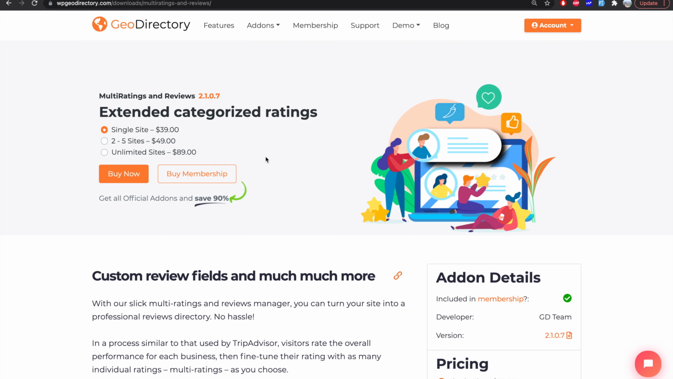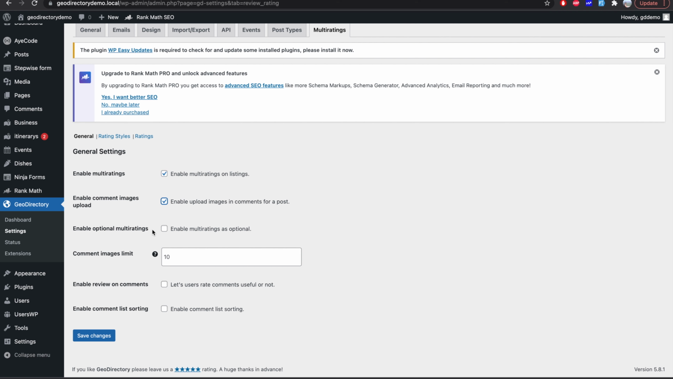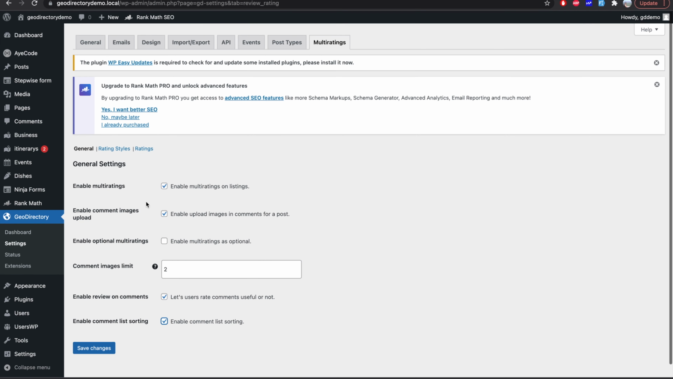So as soon as you activate the multi-rating add-on, you will go to the Geodirectory settings, and as I said, you will find a new tab there, multi-rating. So here in the general section, you will find several settings. This is to enable the multi-rating add-on functionality. And if you want to enable the comment images, if you want to make multi-rating optional, and here the image count that you want to allow a user to upload in a comment, it's to rate the comment as helpful or not, and this is to enable the functionality of comment sorting. Let's save it.